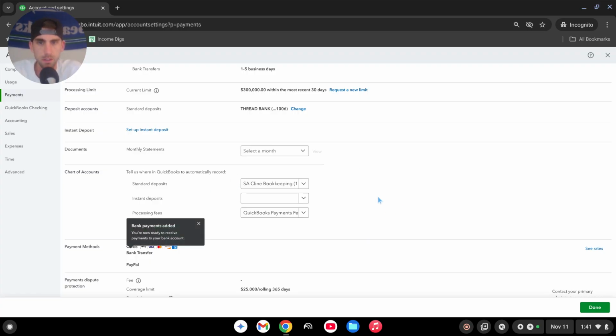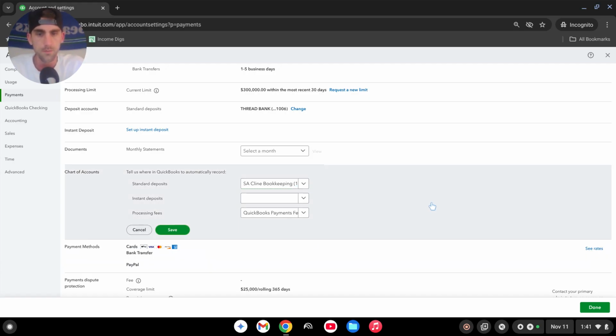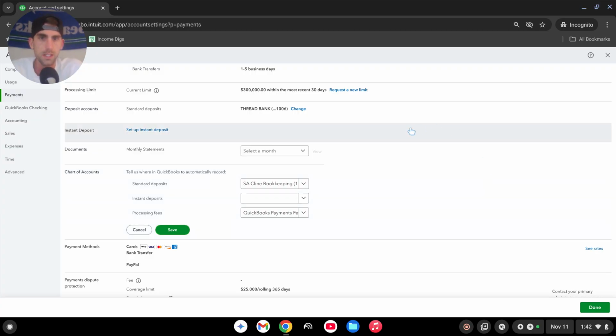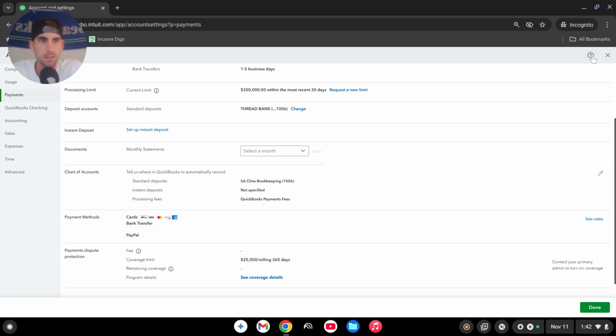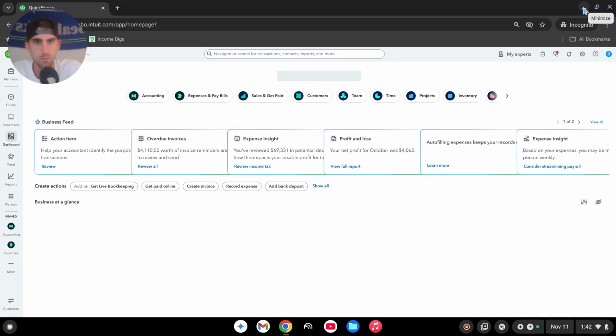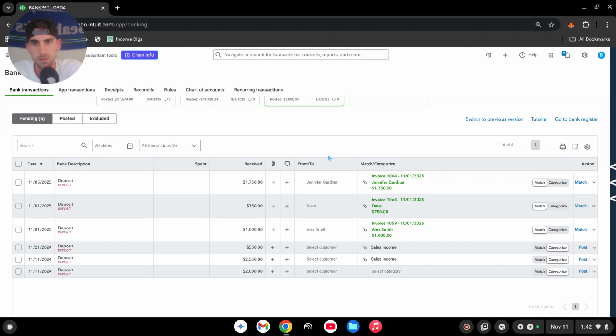What I'm assuming for most people that aren't putting anything in here, it automatically just has a blank slate in here. So you'll probably see that there's nothing in here. And what I'm assuming is that because it's blank, QuickBooks is automatically sending it to an undeposited funds account or a payments to deposit, whatever it is in the chart of accounts.